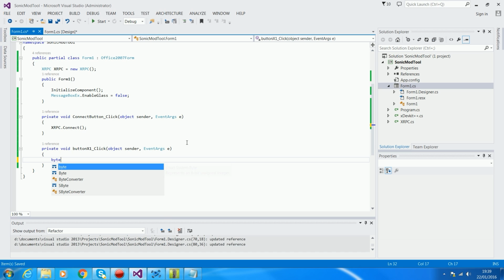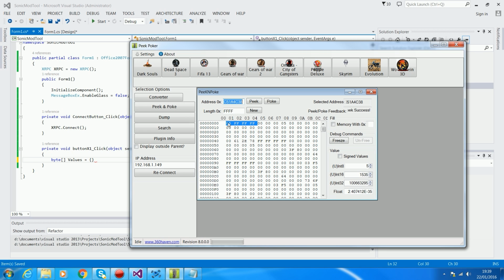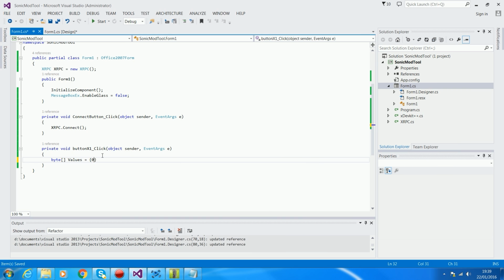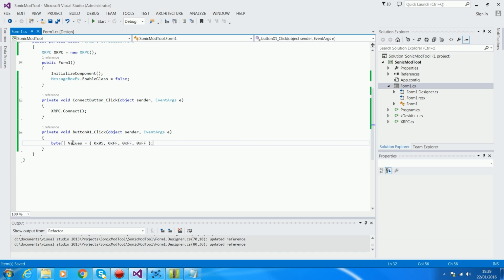Well, we need to create a byte array, so we create byte and then open and close square brackets. So byte, give it a name, I'm just going to call it values. So byte values equals, and then in curly brackets we put the values. So it's the values in here that we're setting. We need to set 05FFFFFF. So we say 0x05, comma 0xFF, and then I'll just copy this for the other three, FFFFFF. So that is our values. They're being saved into a byte array called values. And then we need to write that to the console.